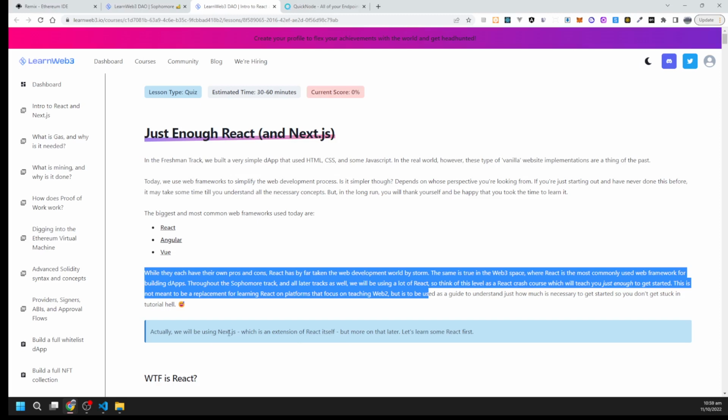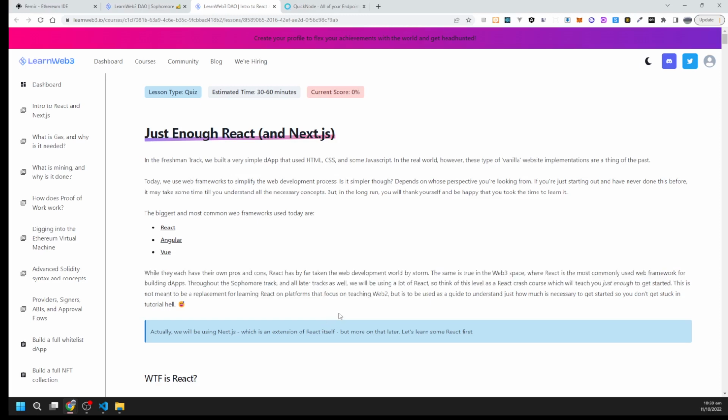Actually, we will be using Next.js, which is an extension of React itself, but more on that later. Let's learn some React first.